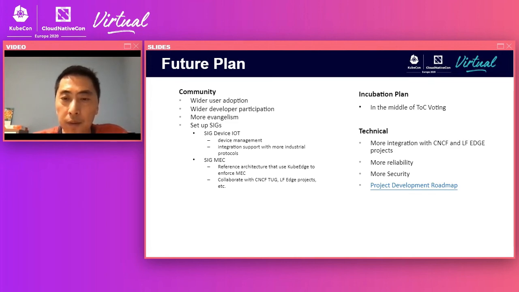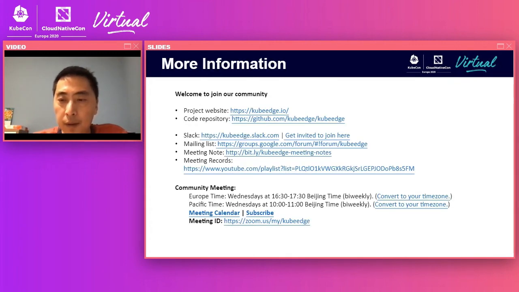For more technical detail, we have a detailed project development roadmap. I welcome everybody to go to our GitHub to see our roadmap and give your feedback. If you want new features, you can put them in there or issue a PR in the GitHub. The first link here is our official website, KubeEdge.io, and the second is our code repo. You are welcome to go there and issue your PR for a feature request or bug report.